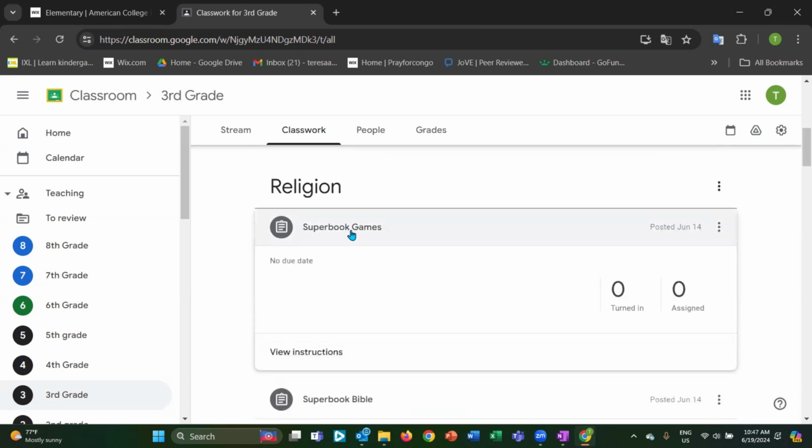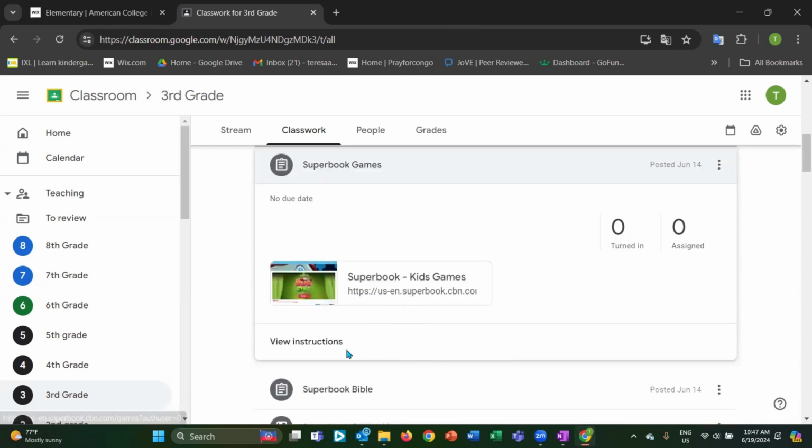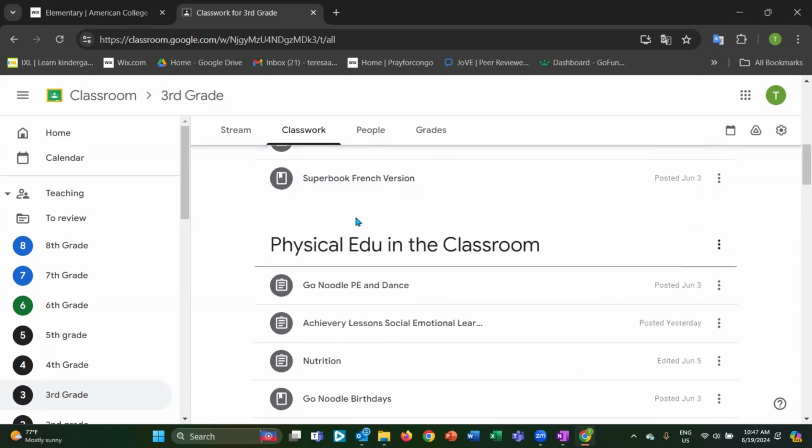You also have a link for the Superbook games. If for some reason the games don't pop up automatically, you can go to view instructions and then it'll pop it up for you. But you can see here there's a link for all the Superbook games as well. So that's the Christianity section.